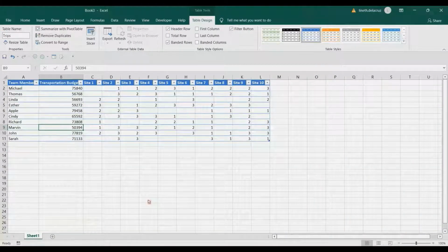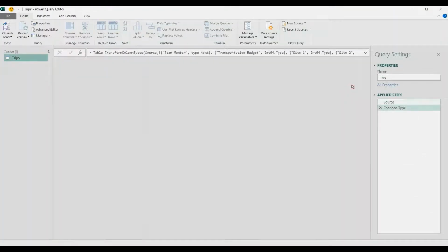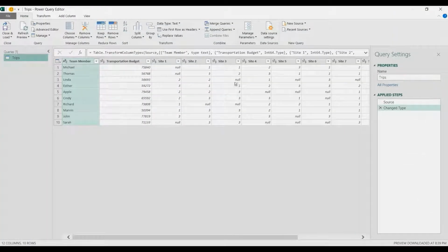So this is the same data. Let's load this table into Power Query. Go to the Data tab, From Table Range. That's it. It already has a name here, no need to rename that.